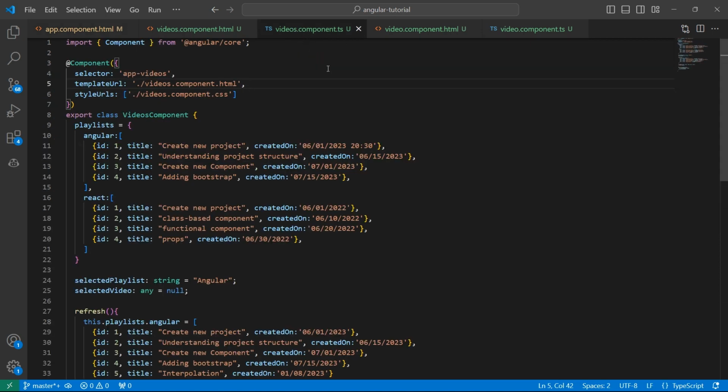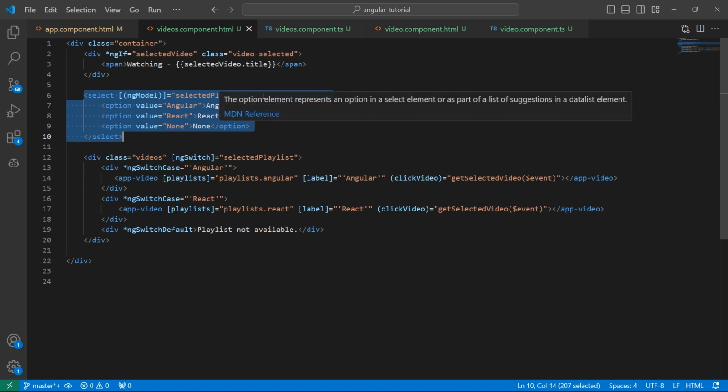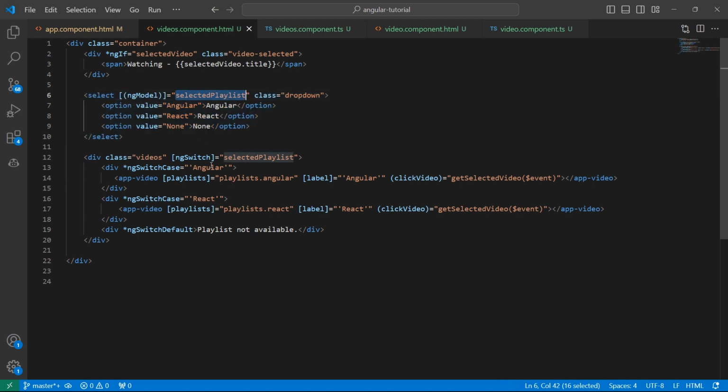So if you go to videos component.ts, we created an object called playlists, which has two objects, Angular and React, with a list of videos in each of these playlists. And in the HTML, we have a drop down to select the playlist. Based on the selected playlist, we are displaying Angular or React videos. And these videos are displayed inside of a video component.